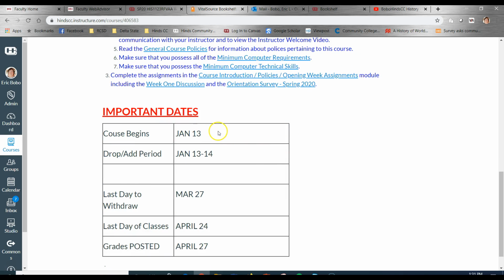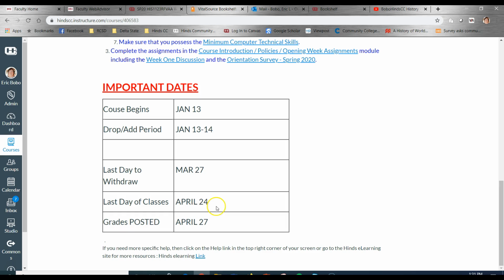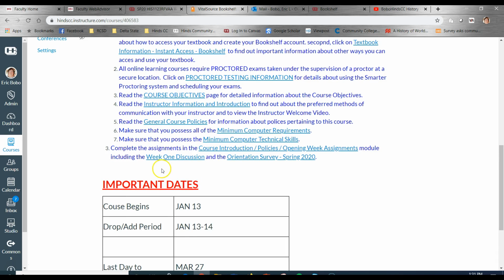Here are some important dates. Make sure you look at those. The course begins January 13th. There's also drop/add, the last day to withdraw, the last day of class, and when your grades will be posted.